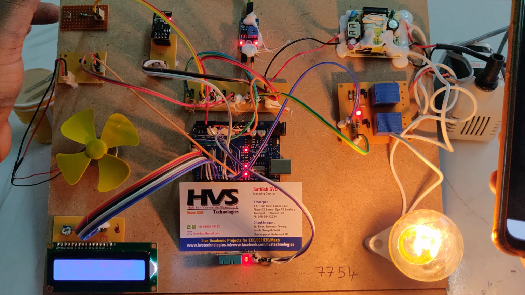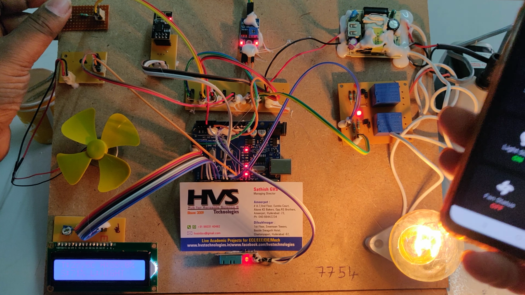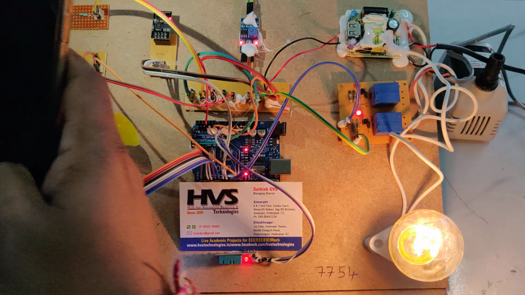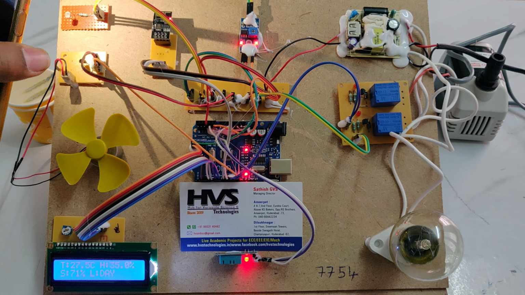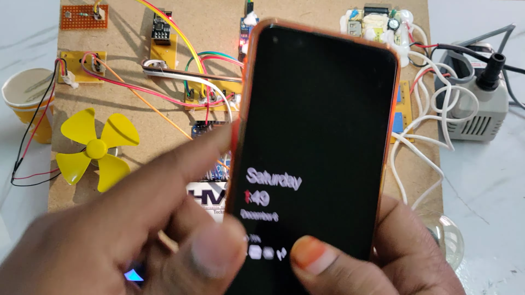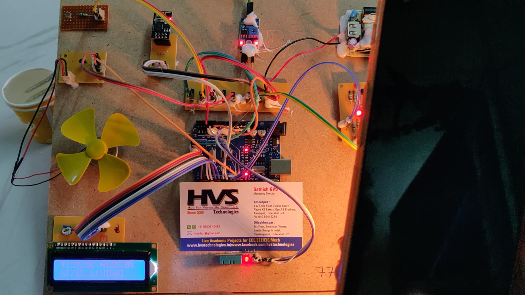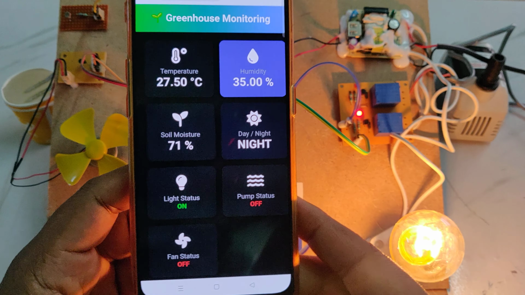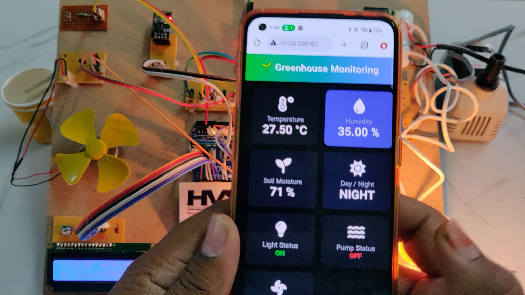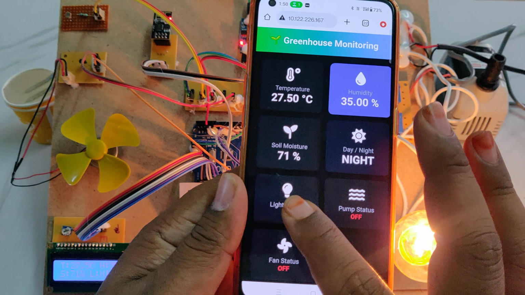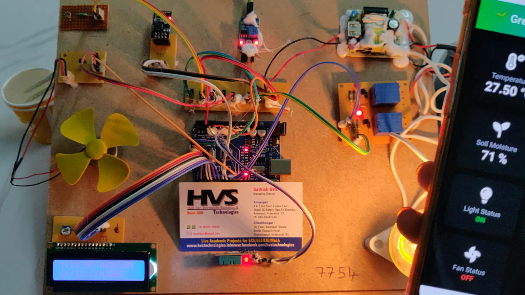Okay, so whenever darkness is detected, the light gets switched on, and whenever lighting is detected, the bulb will automatically be in the off state. And we can see the status here also, day and night mode, on your mobile phone application, along with the light status.